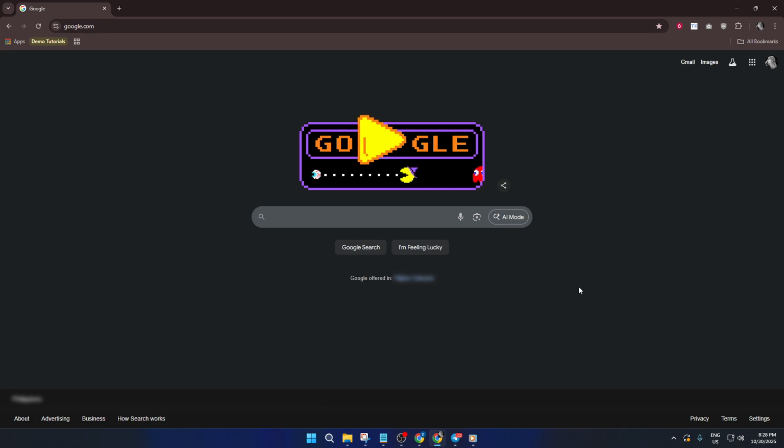Whether you prefer the easy settings tweak or the shortcut edit, you now have control over how Chrome handles downloads.